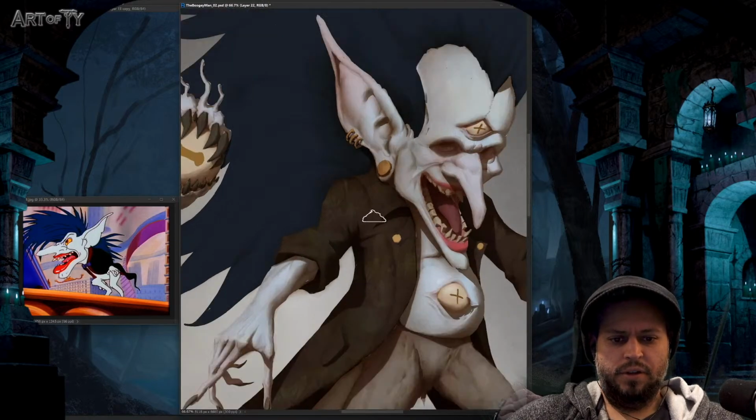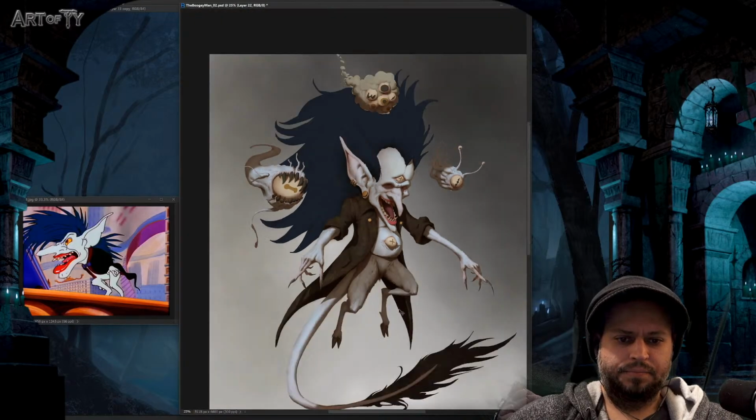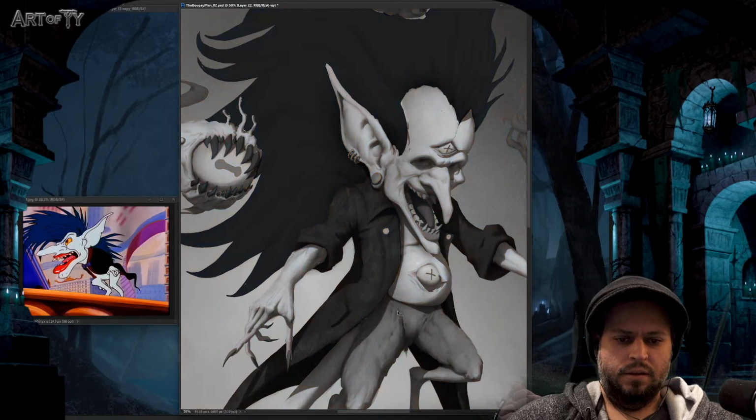I'm kind of playing with a blending mode thing here. I'm trying to do some of these highlights on an overlay layer. See how I'm liking that situation.